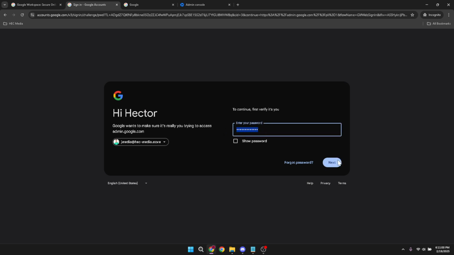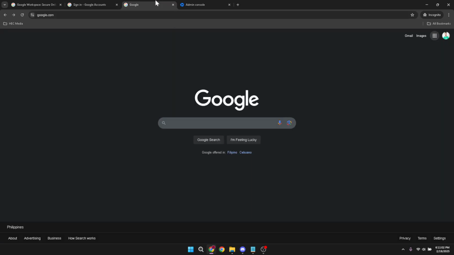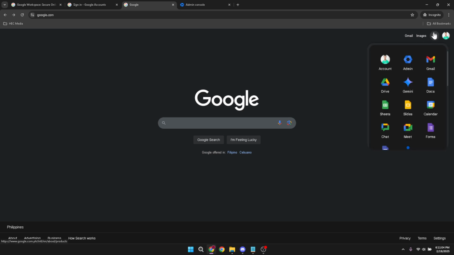Once you've successfully logged in, direct your attention to the top right corner of the screen. There you should see a grid icon, often referred to as the Google Apps menu. Click on that icon and from the drop down select the admin icon. This will take you to the main administrative settings for your domain.